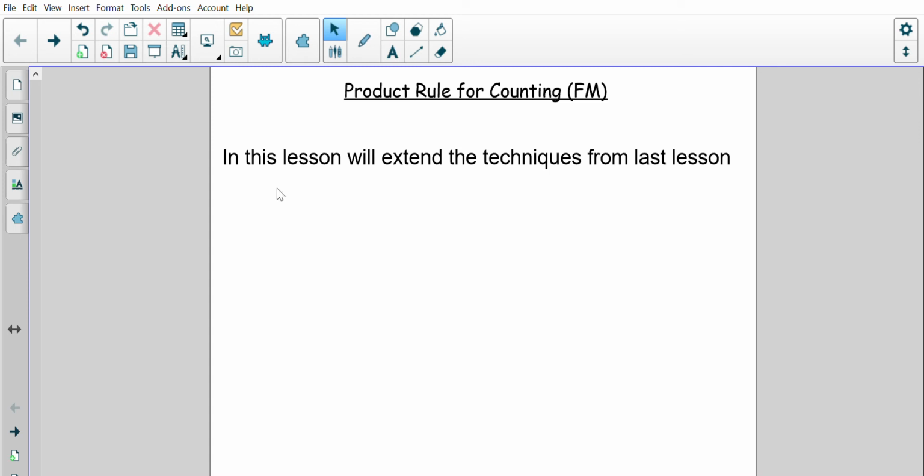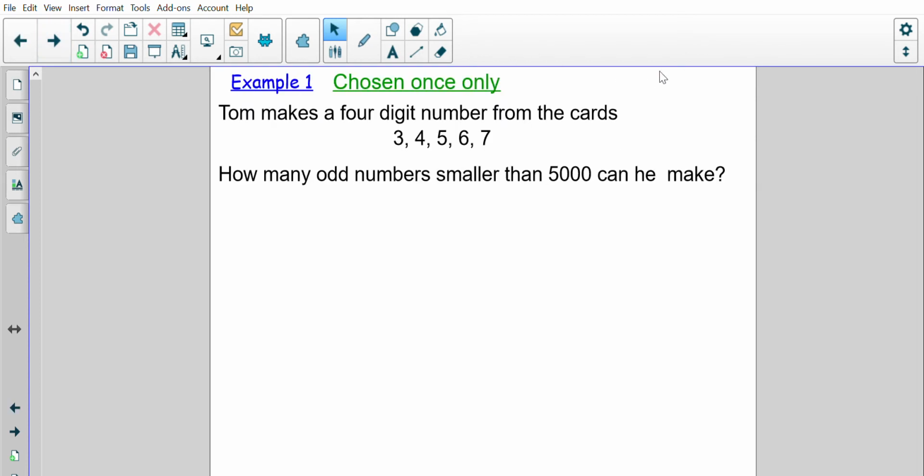In this lesson, we're going to do some more work on the product rule for counting from the Further Maths GCSE syllabus, and we will be extending the techniques that we learnt last lesson. Let's have a look at the first example.